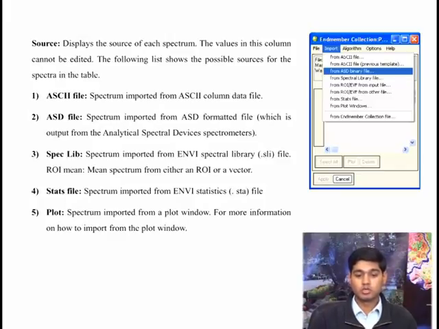ASCII file: the spectrum imported from an ASCII column data file. ASD is the binary data file which you have taken from the Analytical Spectral Device, that is the spectroradiometer. The spectral library you have saved in the form of .sli. ROI means the mean spectrum from either an ROI or a vector. And stats file is what you have imported from the ENVI statistics file. Now plot, I told you already: from the image you directly right click in the window and you can save the Z profile, that is your image spectra.